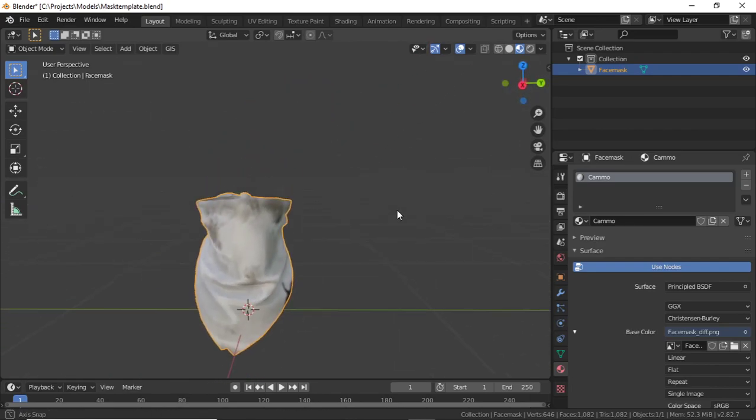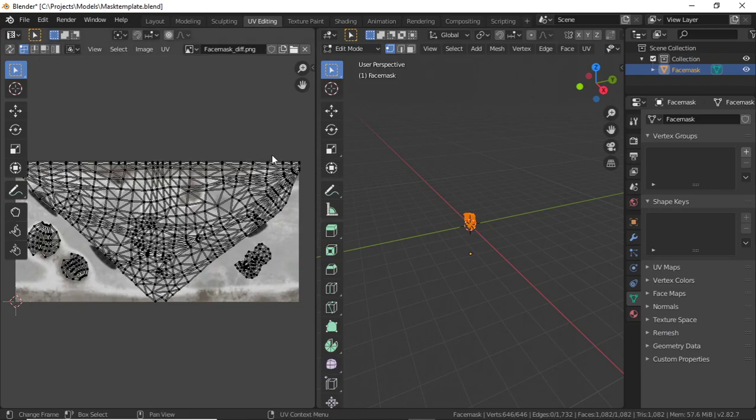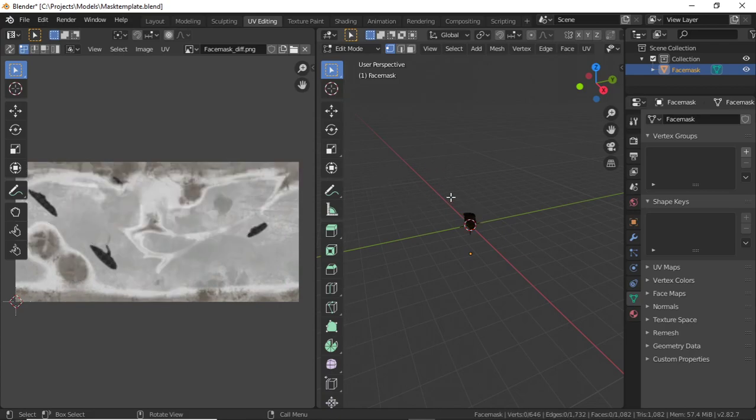Cool. So now that we've selected this, we're going to go into UV editing. With that selected, this shows how it's set up. Now you have an idea as to how the creators of Rust went ahead and did this. If you go over here, hit A twice, it'll deselect it.